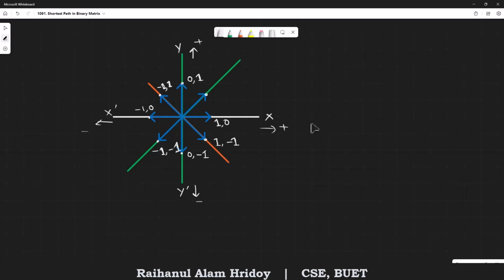Then for here we have gone up and we have gone right, so our x component will be 1 and our y component will be 1. So we have found the directions that we are going to go from an array. Let's think about it as an array.